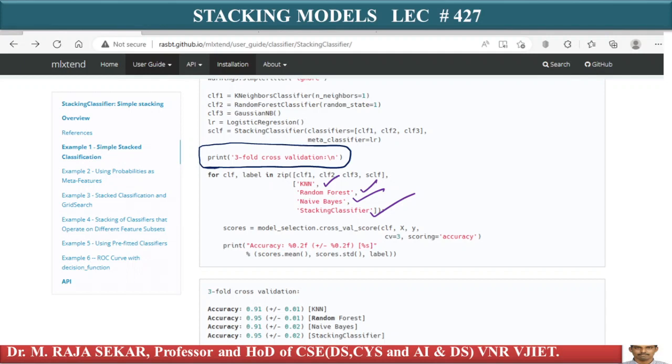I am training KNN, random forest, naive Bayes, and I am also training a stacking classifier by combining three, which three? KNN, random forest, naive Bayes. Once you do this, I am doing threefold cross validation, isn't it? The threefold cross validation, as you can see here, I'm trying to compute cross validation score.